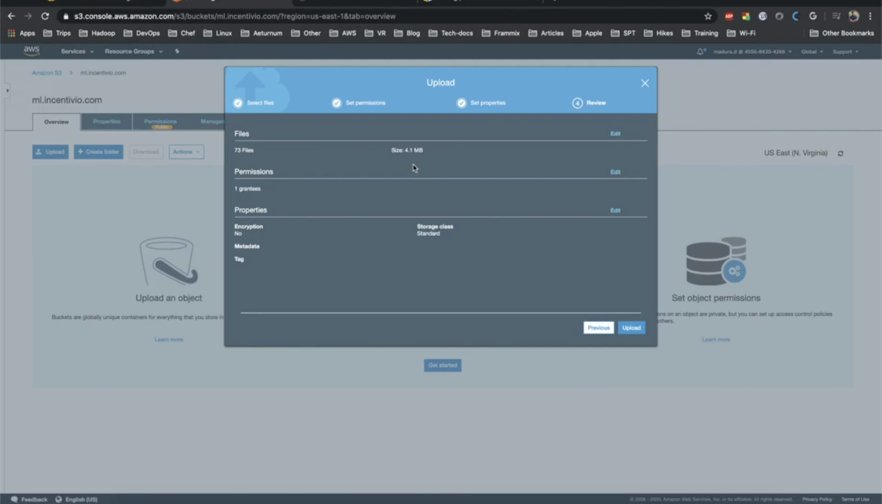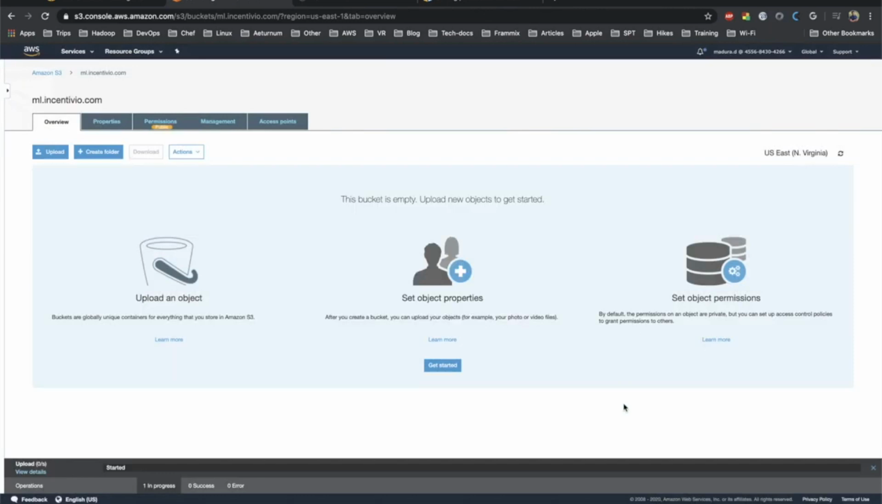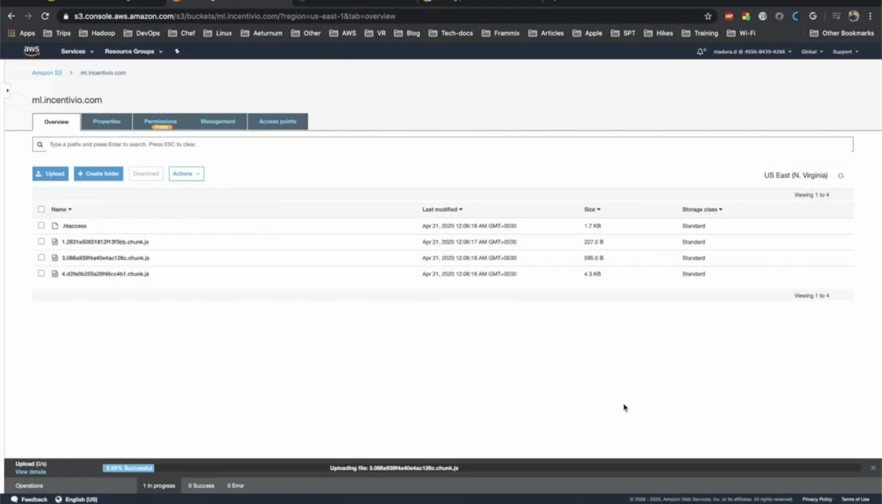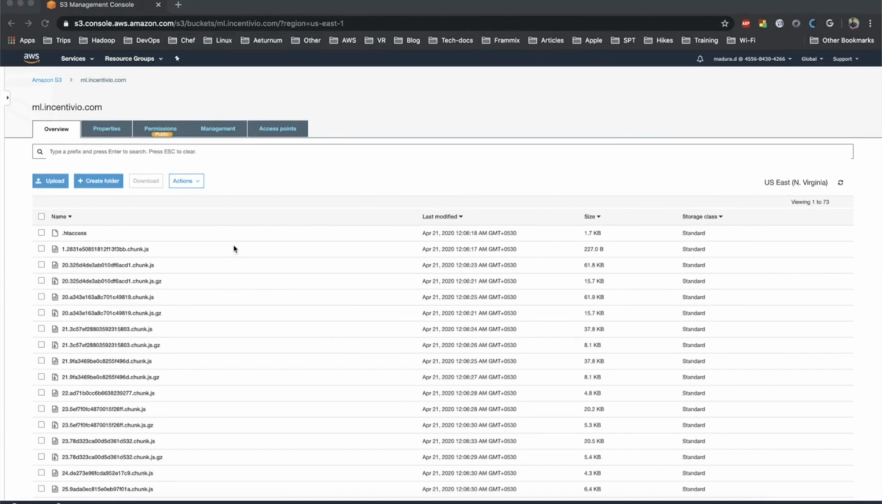Yeah, you can get the review page. It's getting uploaded. You can see the progress using the progress bar underneath the page. Let's wait a couple of minutes to get it completed. Okay, I think we are good.